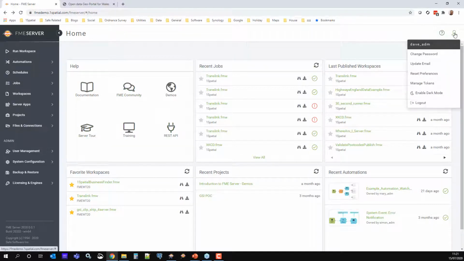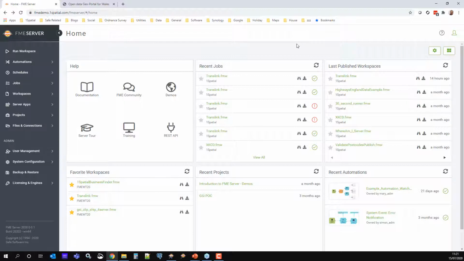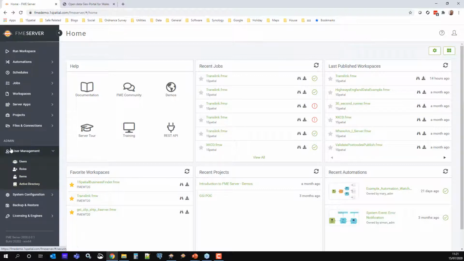You can see that I'm logged in, so I have an administrator account to this instance, and I can come in and see things that different users have got. There's a user management area here, so your administrator is generally going to have access to this lower section to look after the FME Server instance. So that's an important distinction.